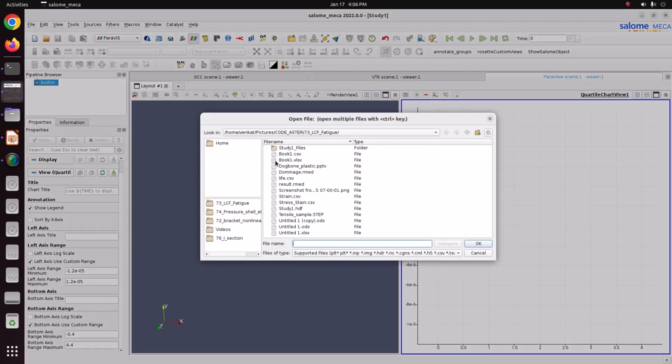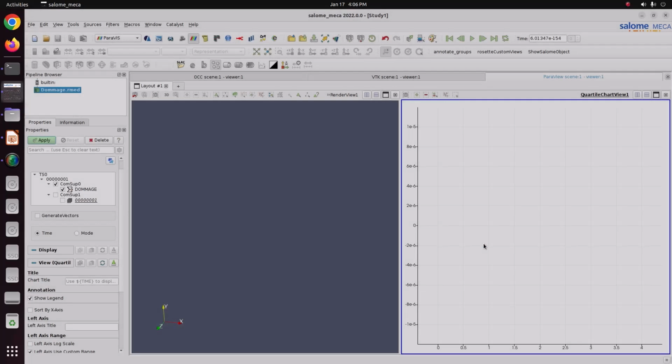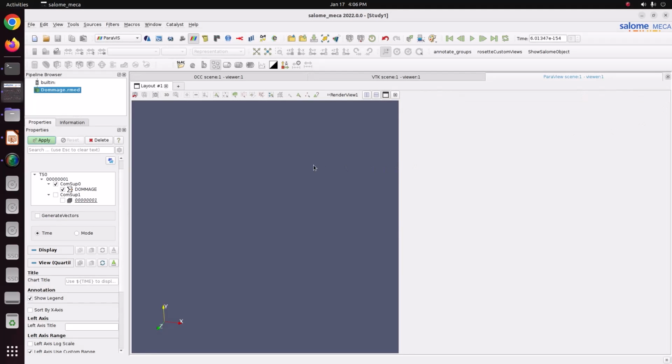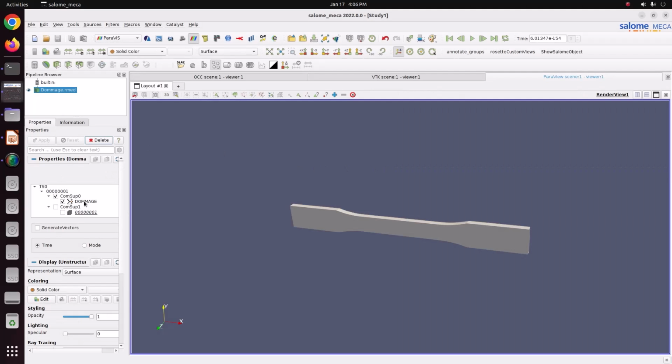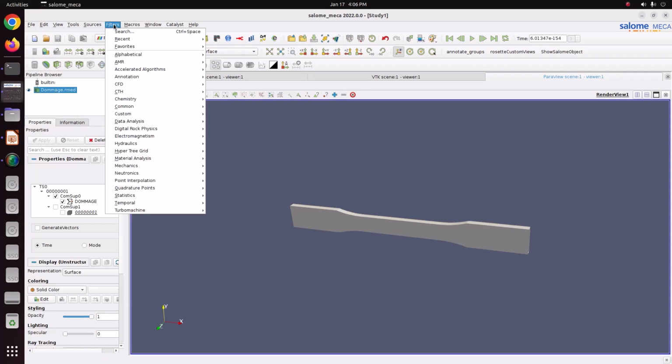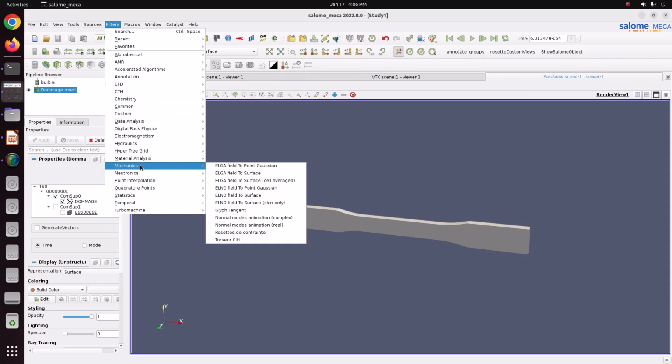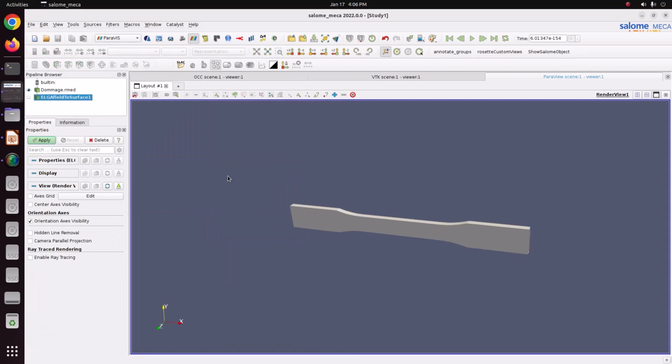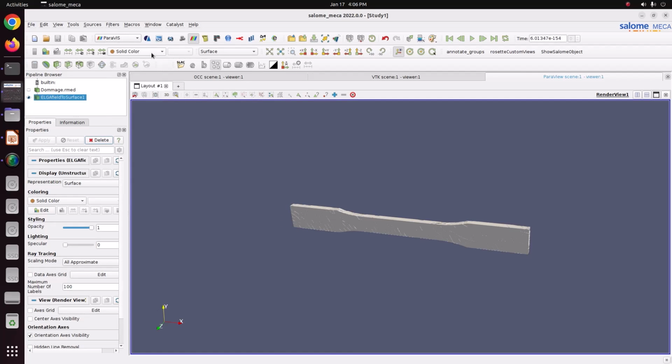Just open the file. In the LCF fatigue folder, there is a file called damage. Yes, just open it, just apply. Now see, damage is calculated. Here you cannot see the damage because it's a Gauss point value. So just go to filter, mechanics. We have to take ELGA to surface, just apply. Now just go here. Now you can see damage.